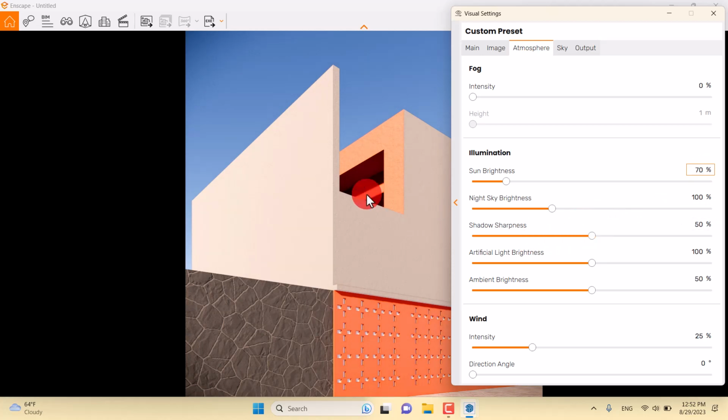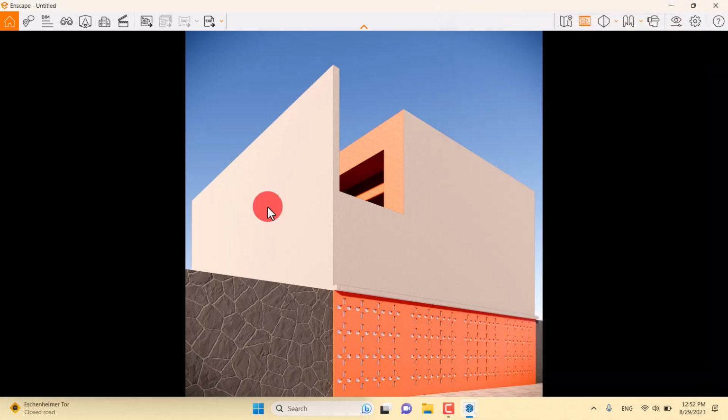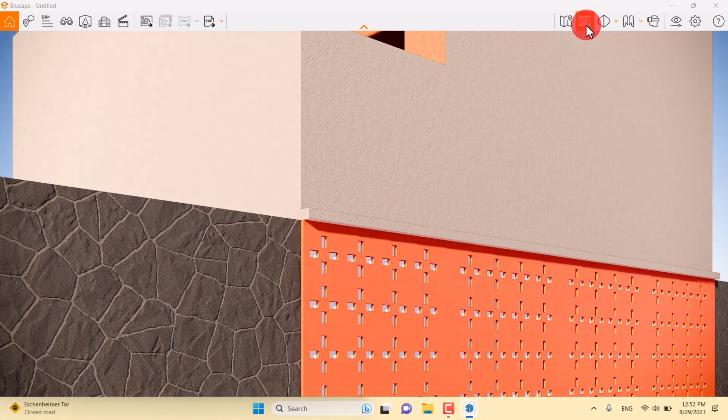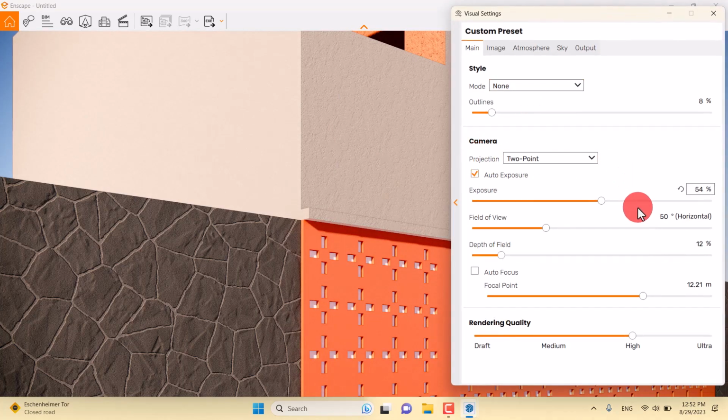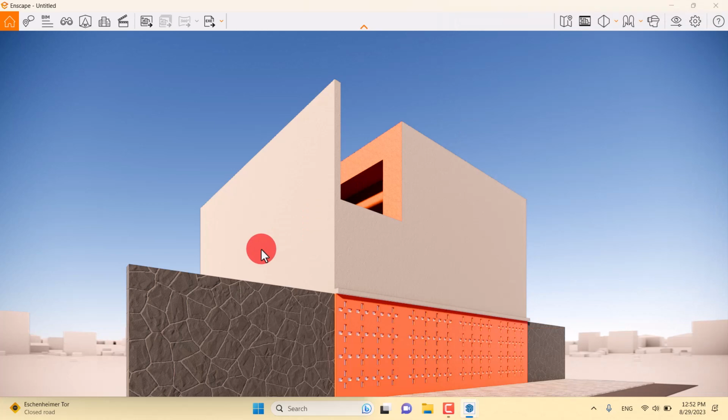Shadow sharpness. Look at these places in here. When I increase the shadow sharpness, as you can see, we have some sharp lines in here. And when I decrease it, I have better results. I prefer to decrease it right now. Artificial light brightness is not important, and ambient brightness is not important too. So I'm going to close it in here, and now I'm going to turn off the save frame and turn my field of view to 90 again.